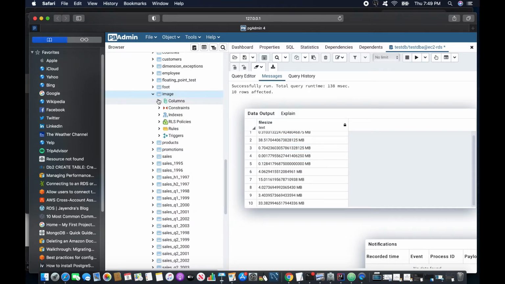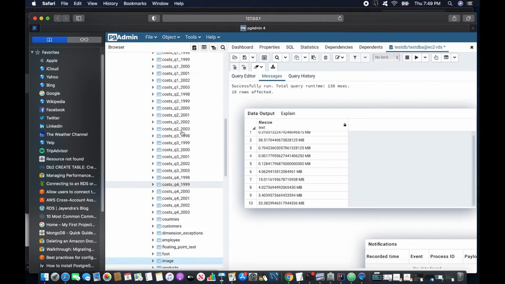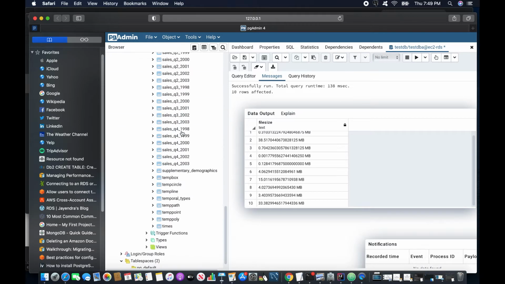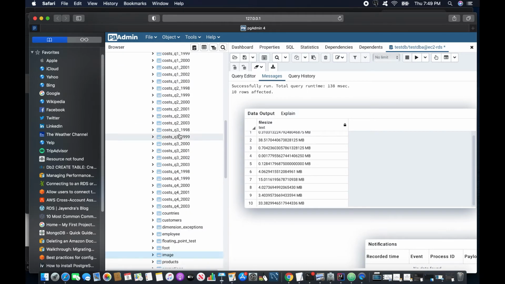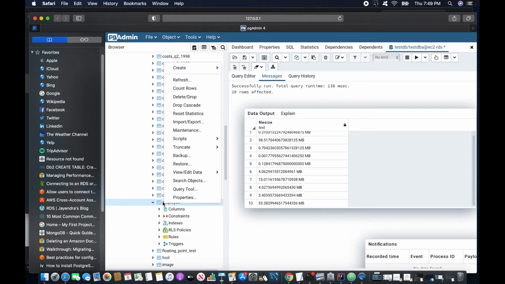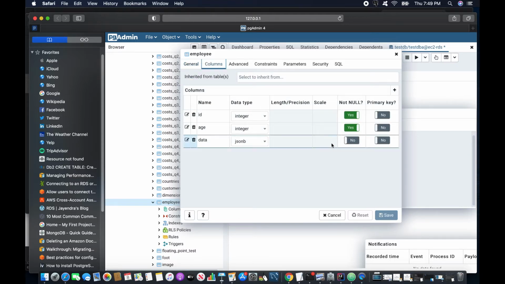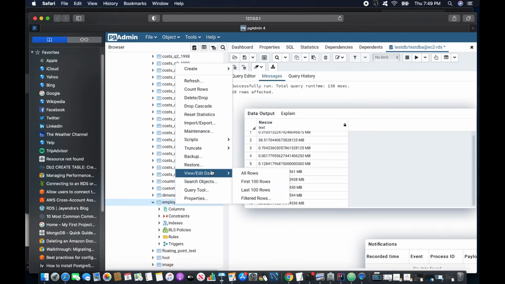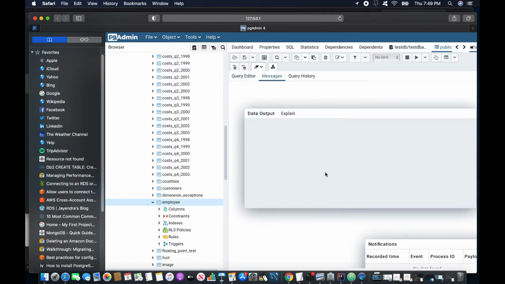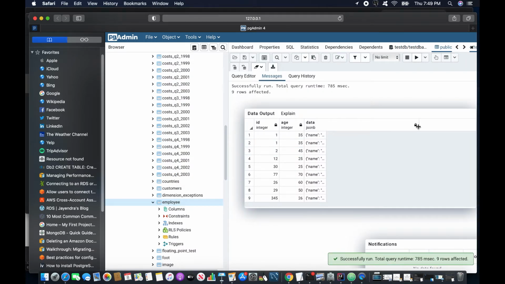Okay, so another thing I am just going to inform what I have. I am having one table here called employees. If I go to the properties and column, you can see that I am also having one column called employee, which has the data type JSON. Normally this looks like this. This is a JSON data type.